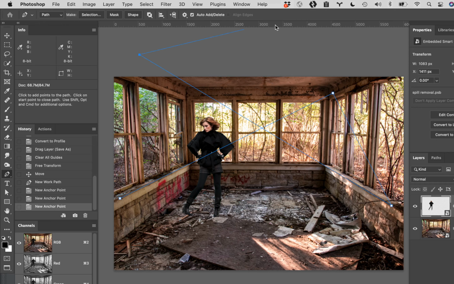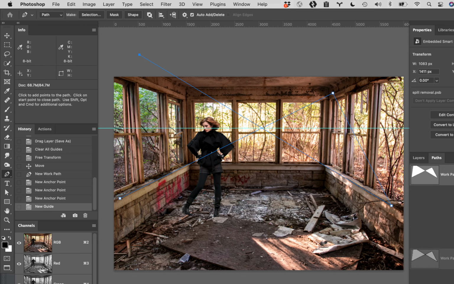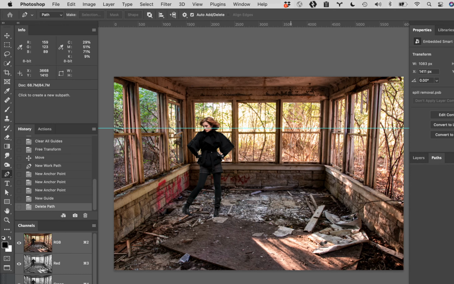My rulers are showing, so I can click on the top ruler and drag down and let a guideline come right across the intersection of that. And so now I can get rid of my path. It's done all the work, and I just needed to develop those converging lines. This is now the vanishing point of the room. Unfortunately, it's taller than the vanishing point of the girl. The vanishing point of the girl is right here in the middle of her stomach, pretty much close to where her hands are.